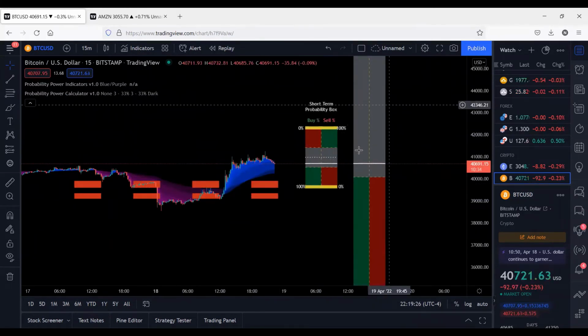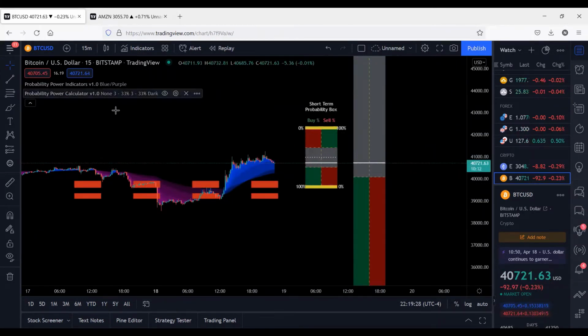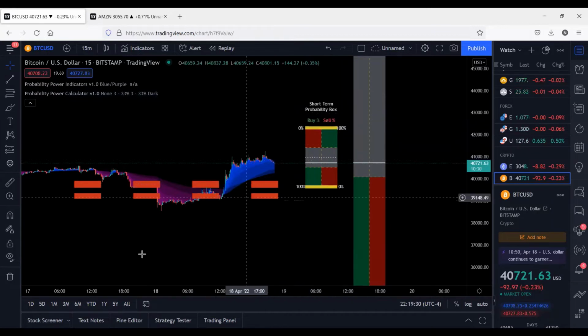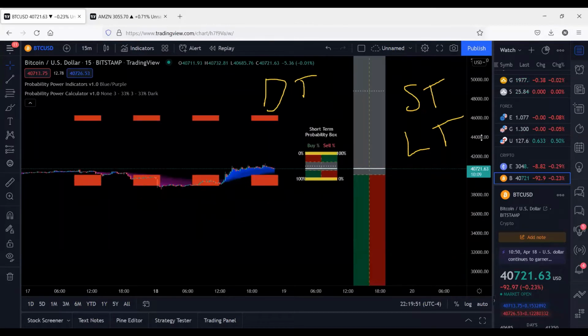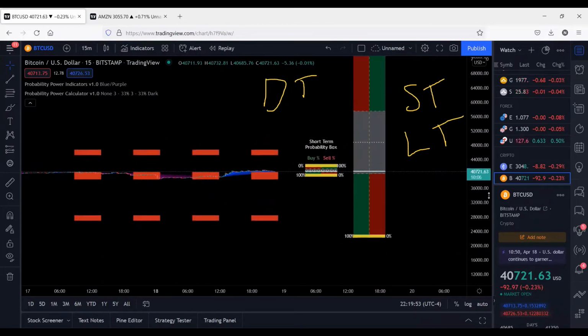Once added, you'll see both boxes here. First, we have the short-term probability box, and this is best used for day trading. And we have the long-term probability box, which is slightly out of view, which is best for swing trading and long-term investing. And if you adjust your chart, you'll be able to see the long-term probability box come into view.